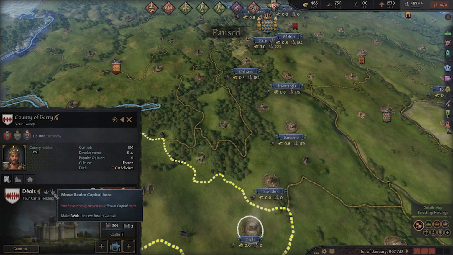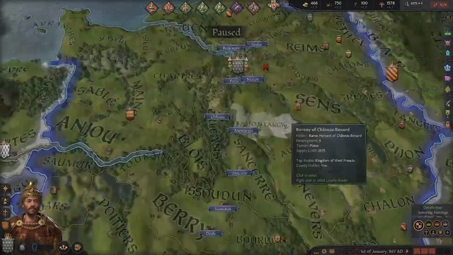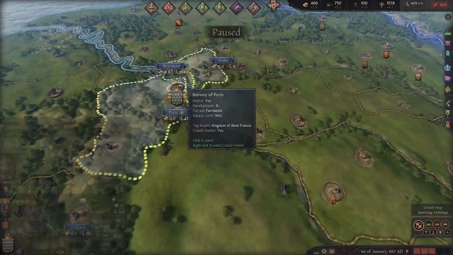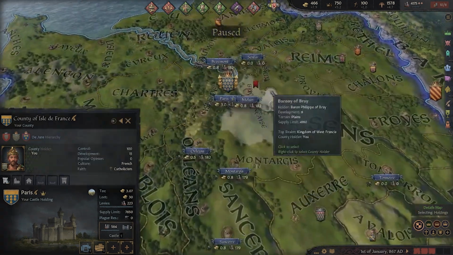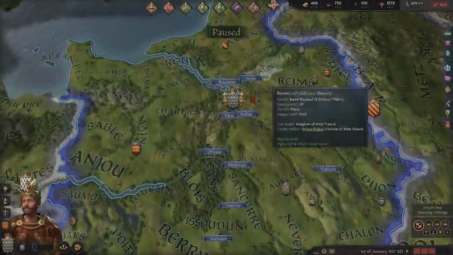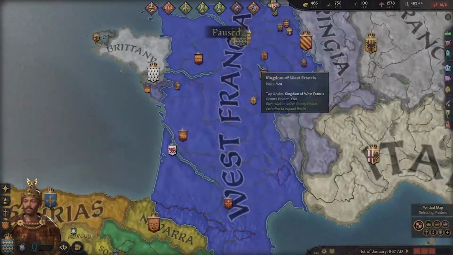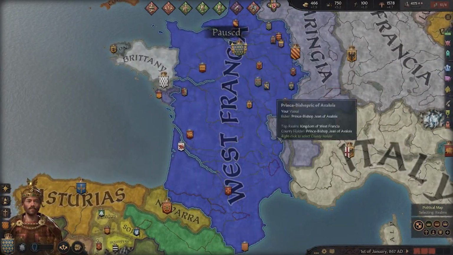As you can see, I have already moved my realm capital once, and I cannot do so again. So please be wary of when moving your capital, but sometimes it can be more beneficial to have you and your court in a more centralized location inside your realm.